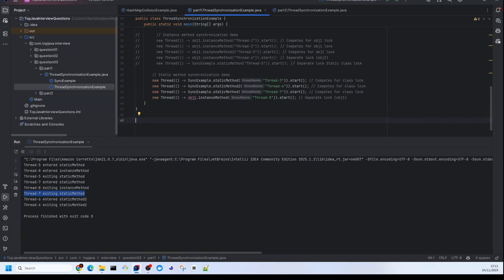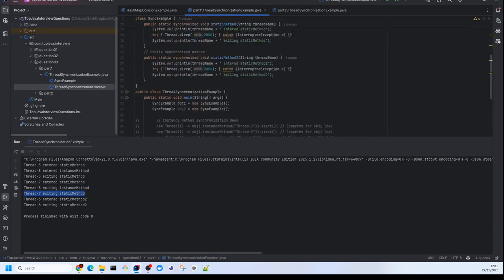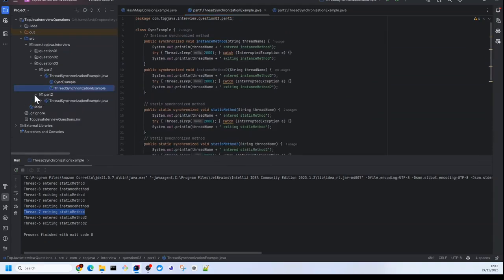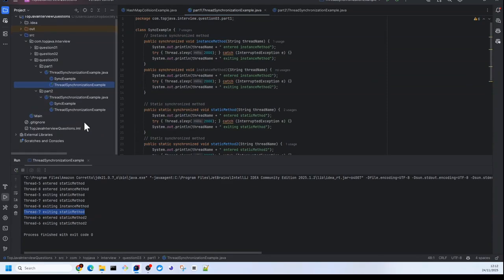So that means if the lock is put on the class level, then all of the synchronized static methods of that class are locked, and other threads can execute the instance method. Okay, so now this was for a synchronized method. I have created the same example using the synchronized block. So let me go there.